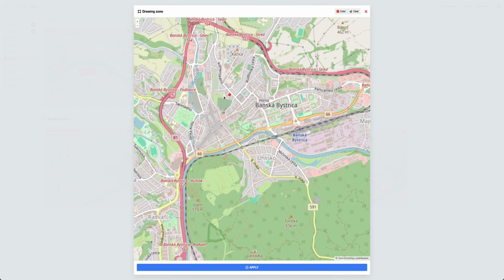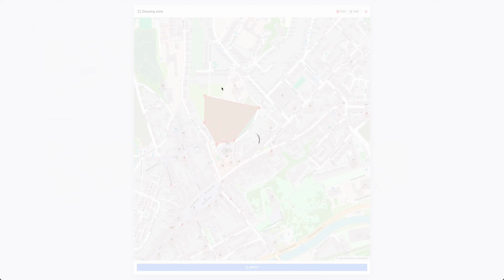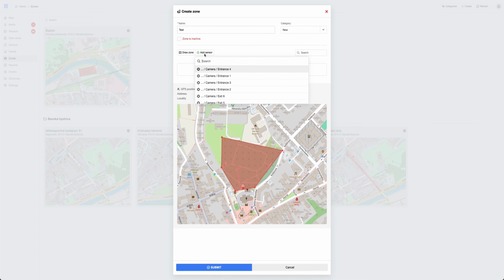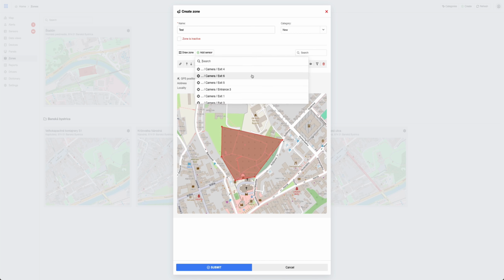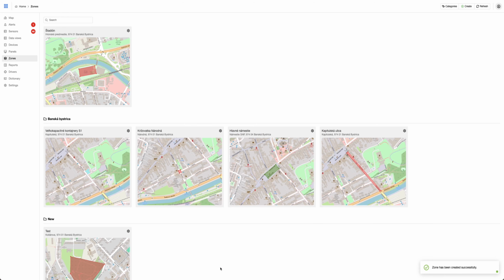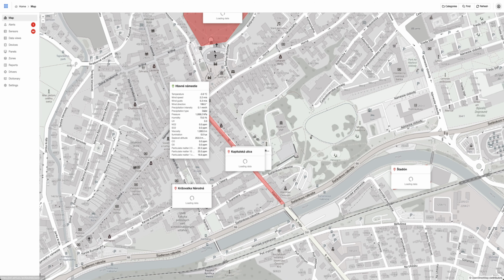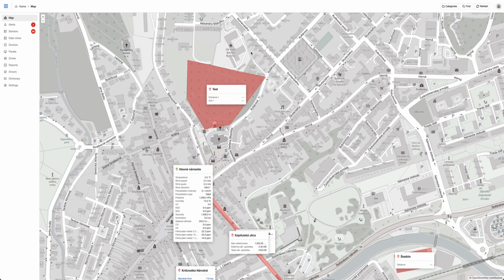We can draw our zone on the map, so I will create zone here, and then we can put some sensors in the zone. For example, I'll put entrance 1 here and exit 1, and by clicking submit our zone was created. By clicking on the map we can already see our zone with our sensors here.